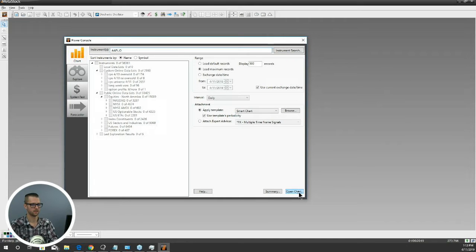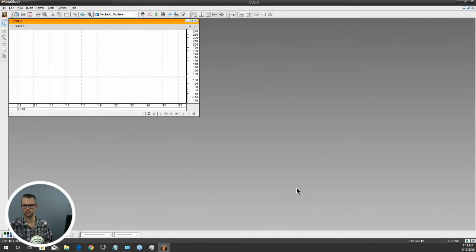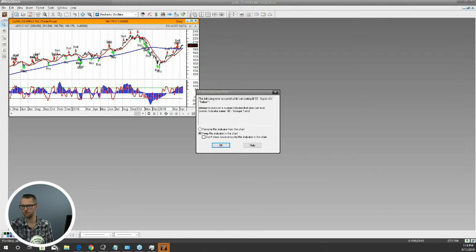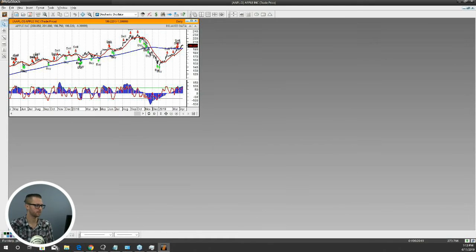Once we do that, click open chart. Okay. Sorry, this isn't a clean template, so I'm going to open up a clean template really quick, which I'll get to shortly.